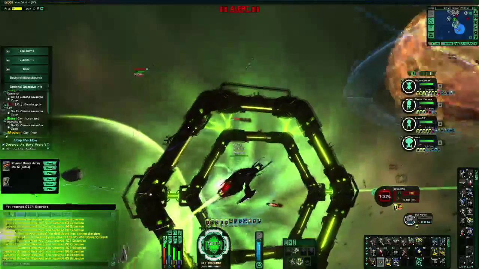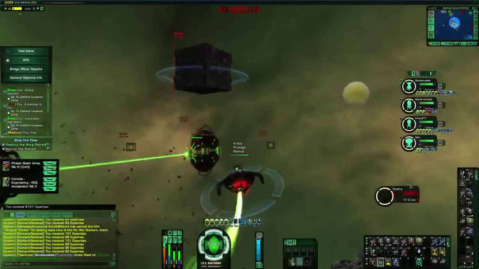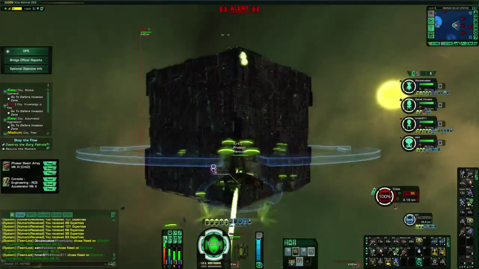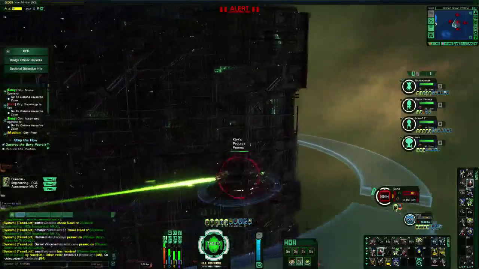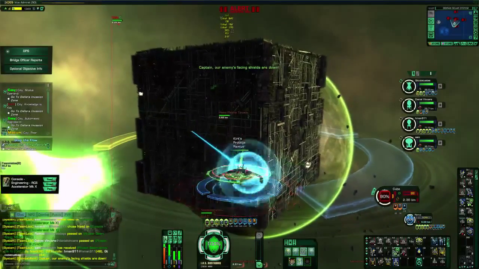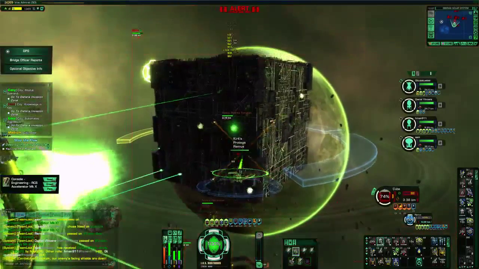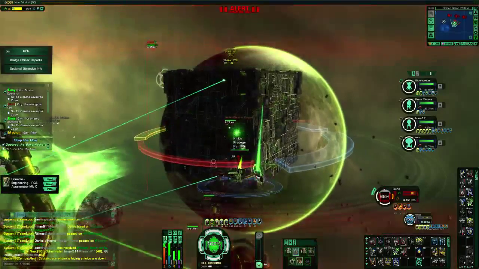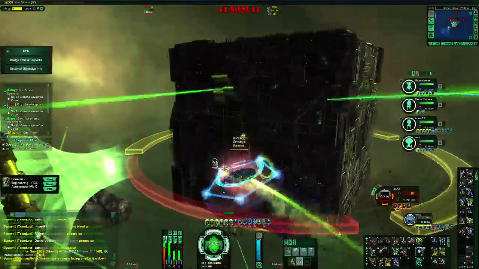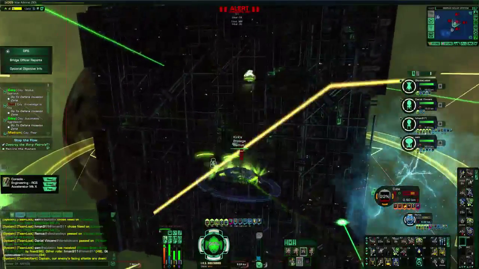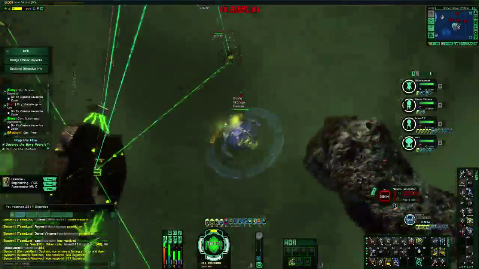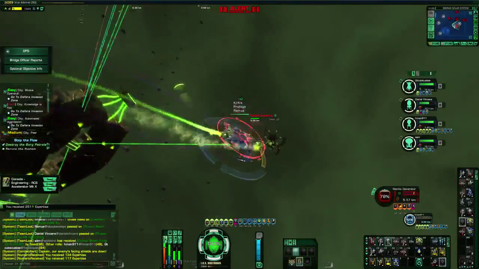Okay, that's one side completely done. Now on to the other. All right, time to take on the generators again.